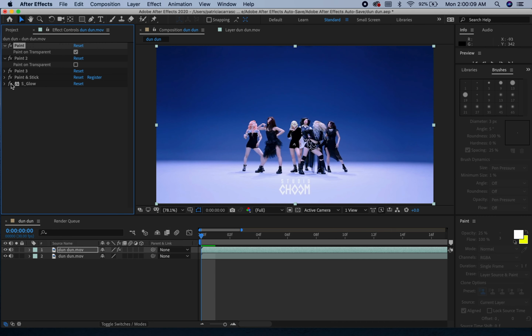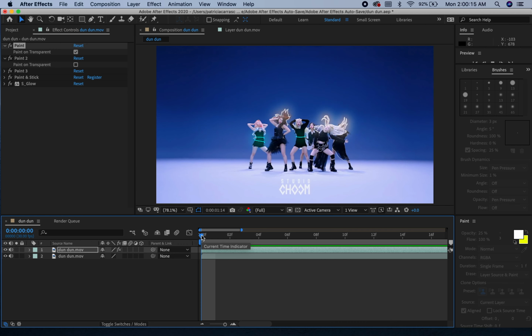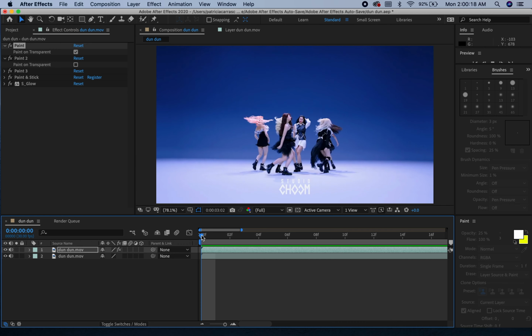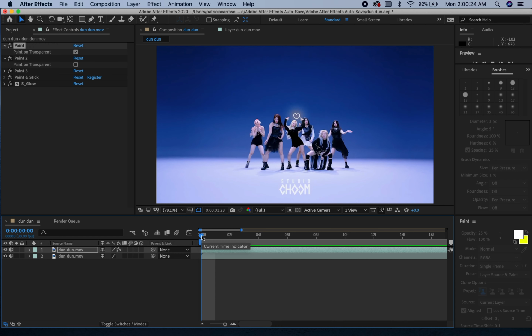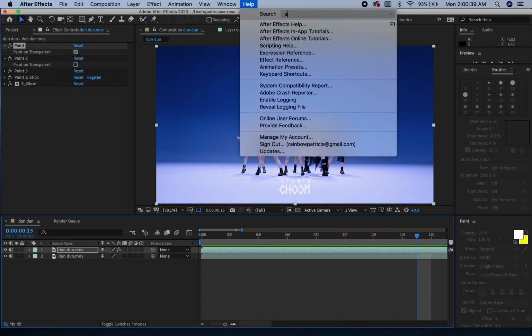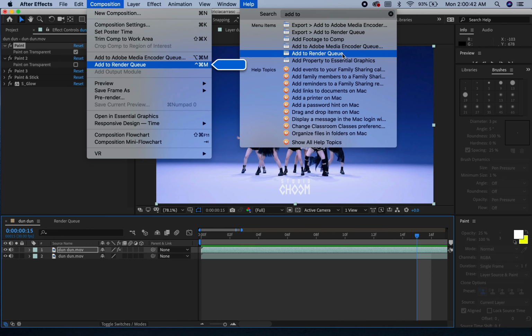After I finish the clip, you can see on the left side that there are multiple paint effects and the glow effect. Make sure that the glow effect is the last one on the list. It doesn't matter how many paint effects you have active as long as the first one is set to Paint on Transparent. Once you make sure that the Paint on Transparent is on and the glow effect is on, you can add your project to the render queue.